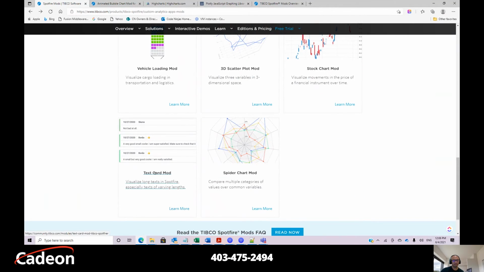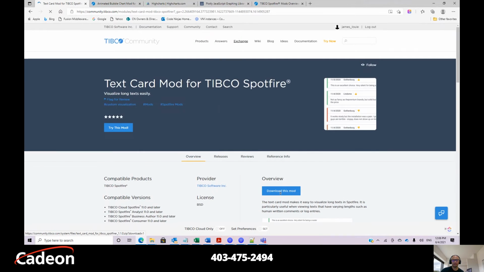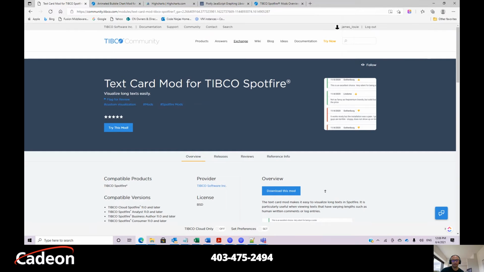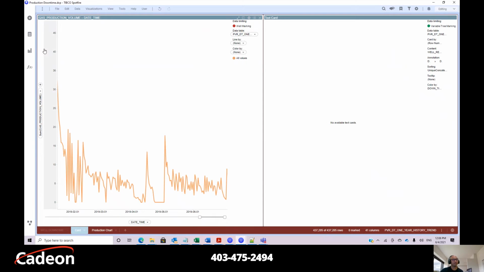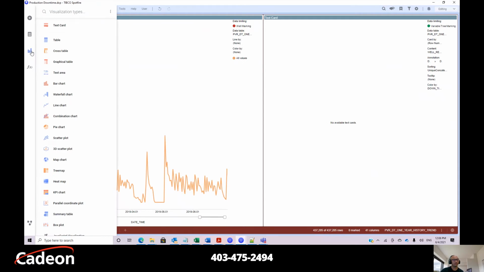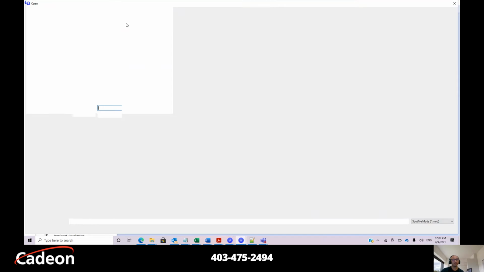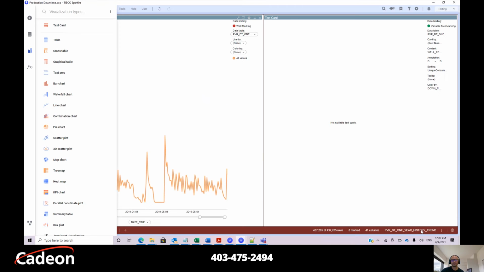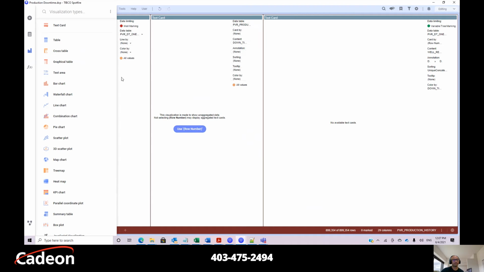So with this text card mod, I'm just going to click on it and download the mod. Then in Spotfire, to use that mod, click the visualizations, and we're going to browse for a visualization, and there's that text card mod. So now that text card mod is going to be available in your visualization types here.